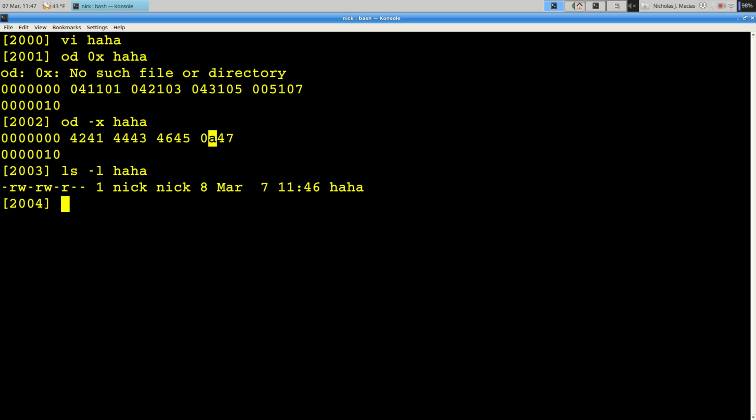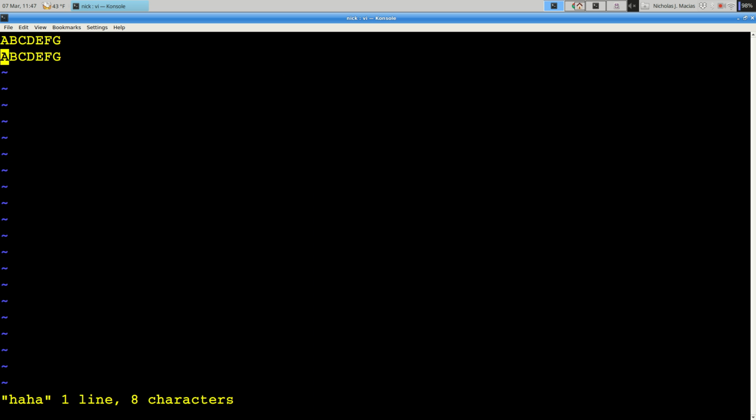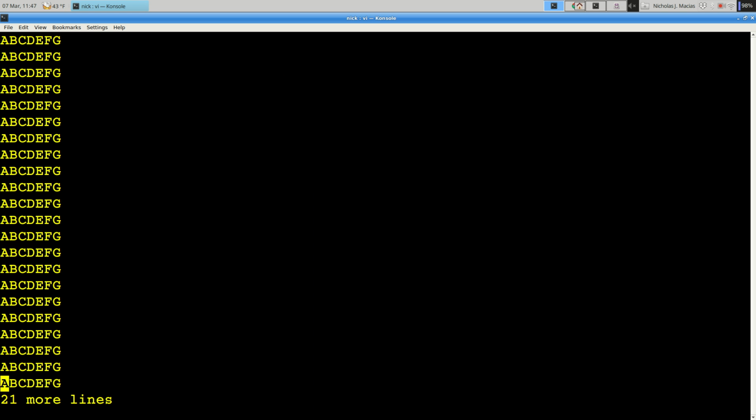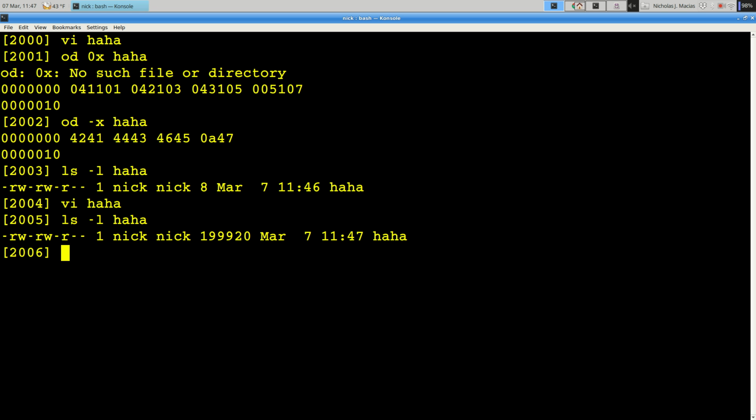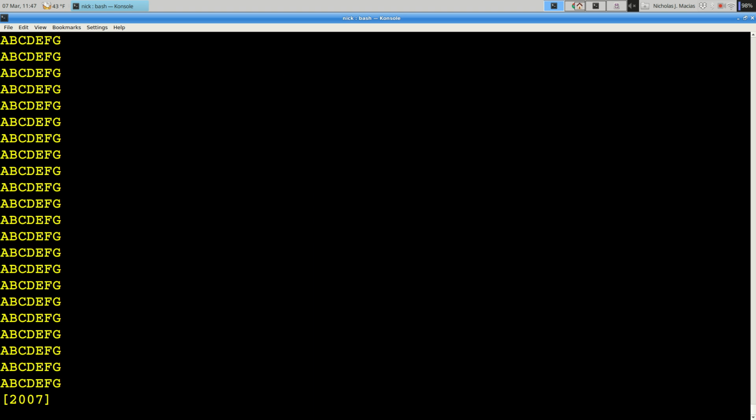But sometimes we want to store a million characters and we don't want to take a million bytes of memory to do that. So let's make a bigger file. Okay, so here's a file, it's 199,000 bytes. And it's just a bunch of lines, 25,000 repetitions of A, B, C, D, E, F, G.